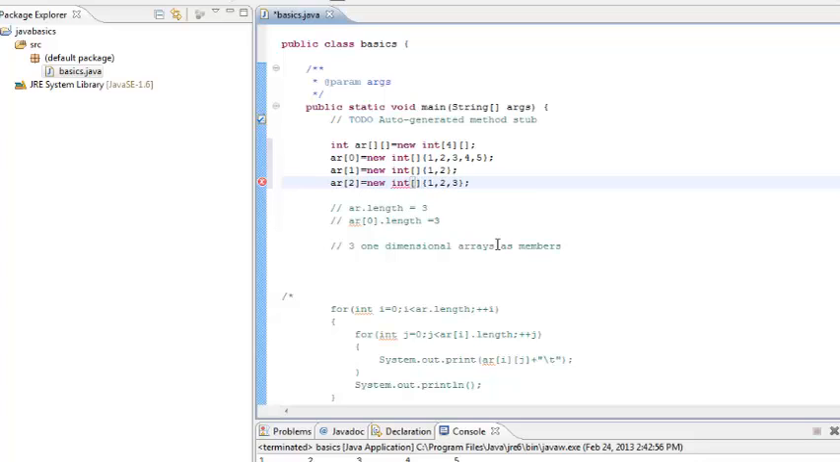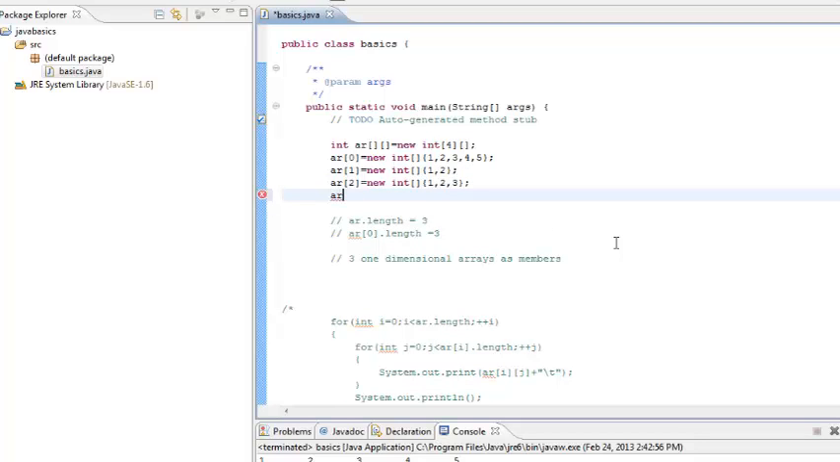Initialize the array. So we have 4 rows, so another row we need to add. Any number of columns you can take for any row.